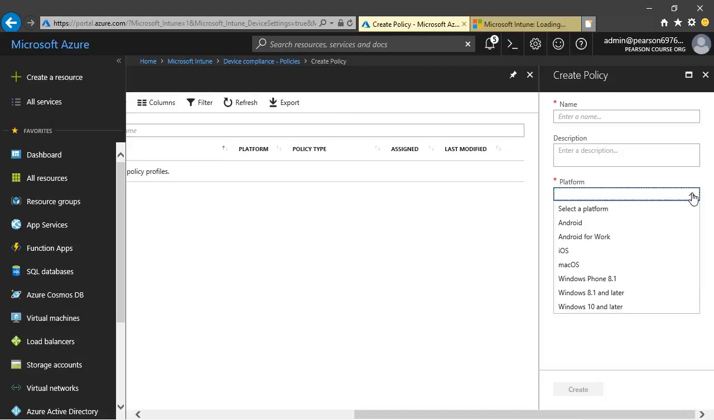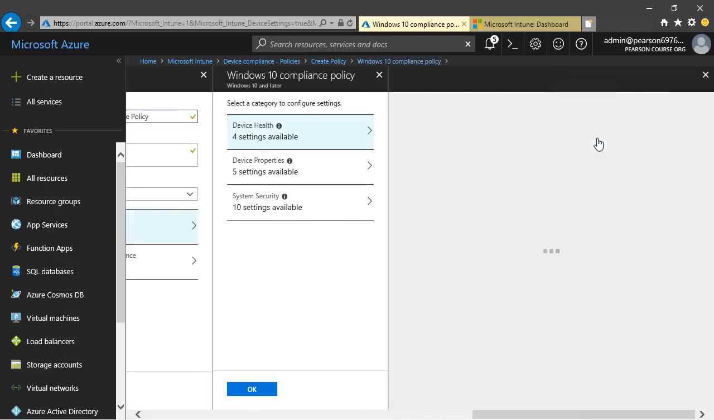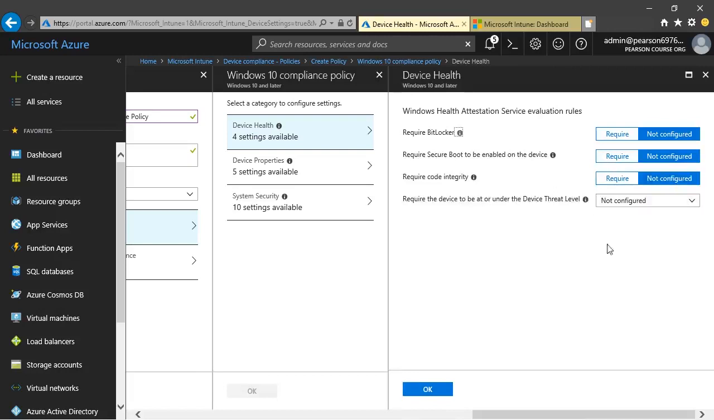In this instance, you need to specify a platform, so we'll choose Windows 10 and later. Need to give it a name, Windows 10 Compliance Policy. Better spell it right. Enter a description if you want to, and then click Configure, and then see what device health settings, for example, are available in the policy.